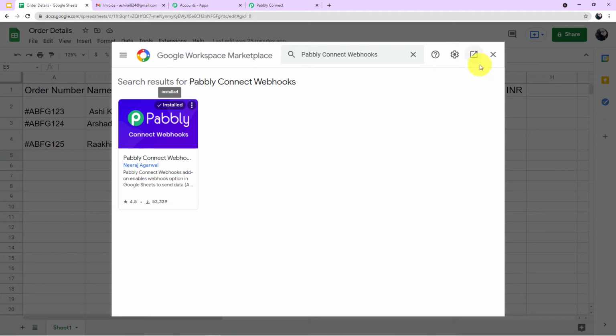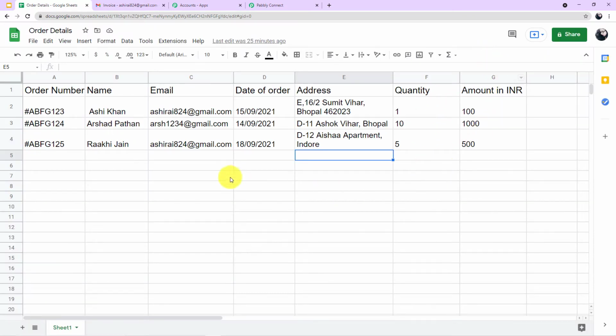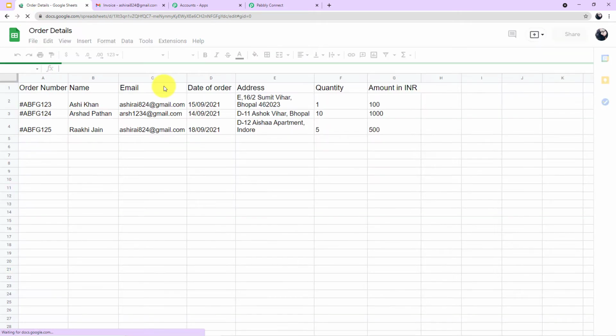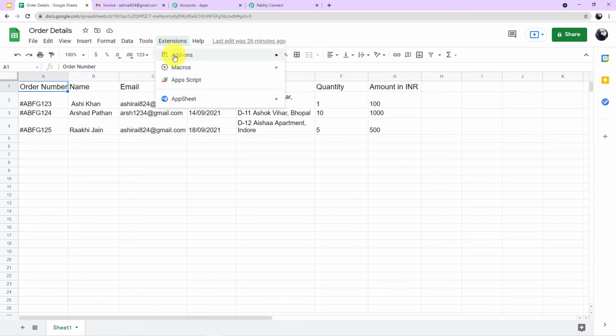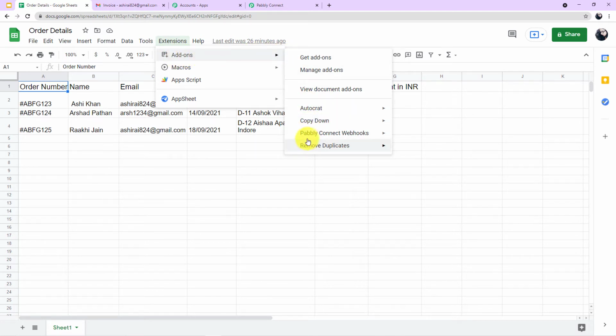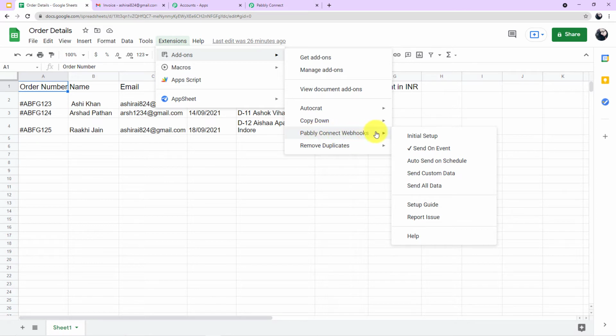So after installing this, you have to remember one step. When you install Pabbly Connect webhooks, please refresh your Google Sheet. So this is an important step. Please remember to refresh your Google Sheet after installing Pabbly Connect webhooks. So when you're done refreshing the sheet and click on extensions again, in the add-ons, you will find this Pabbly Connect webhooks option automatically. And from here, you have to click on this initial setup.